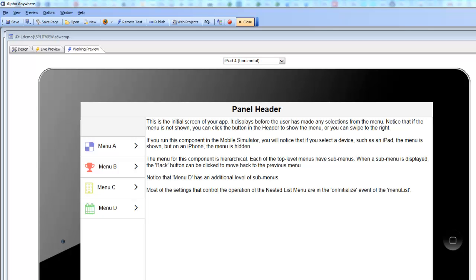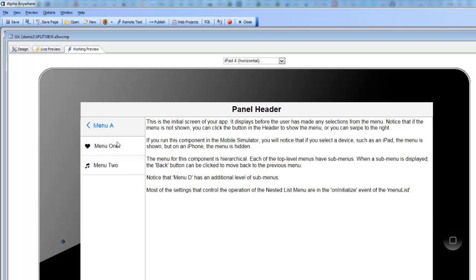A common pattern when building mobile applications is to use a list control to display a list of menu choices, and then within those menu choices to allow certain menus to have submenus. So you can see that we have this component over here that has a list control that controls which panel card is displayed in the right hand area, and when I select an item in the menu a sub-menu is displayed, and then the back button now displays the choice that I made.